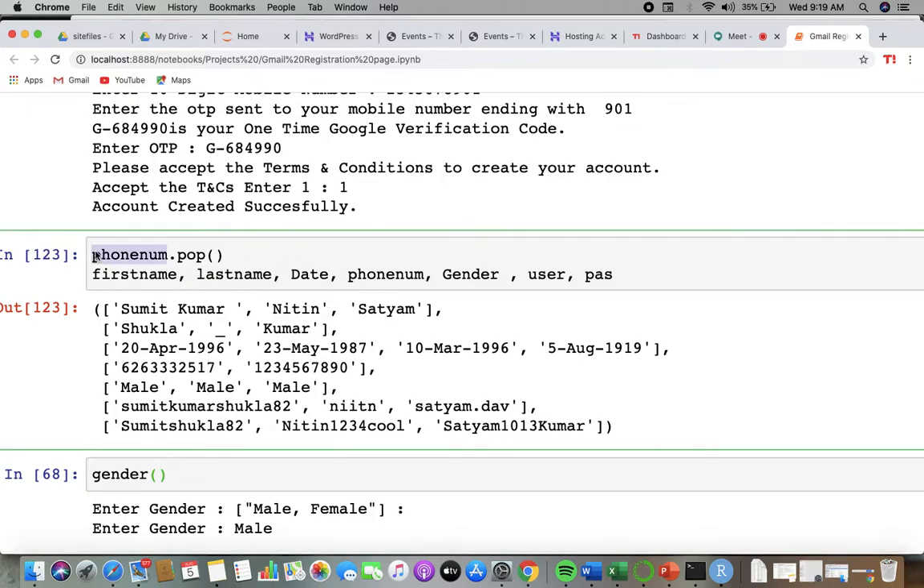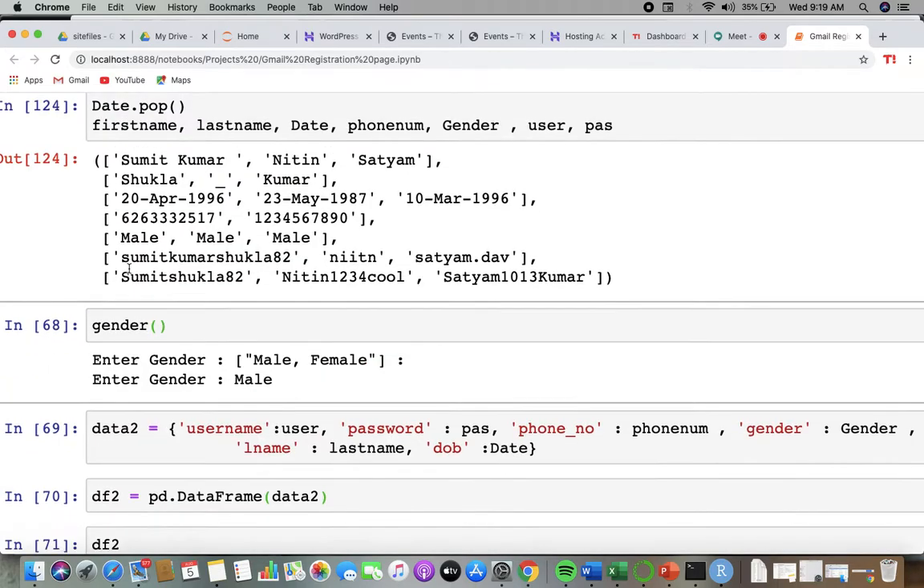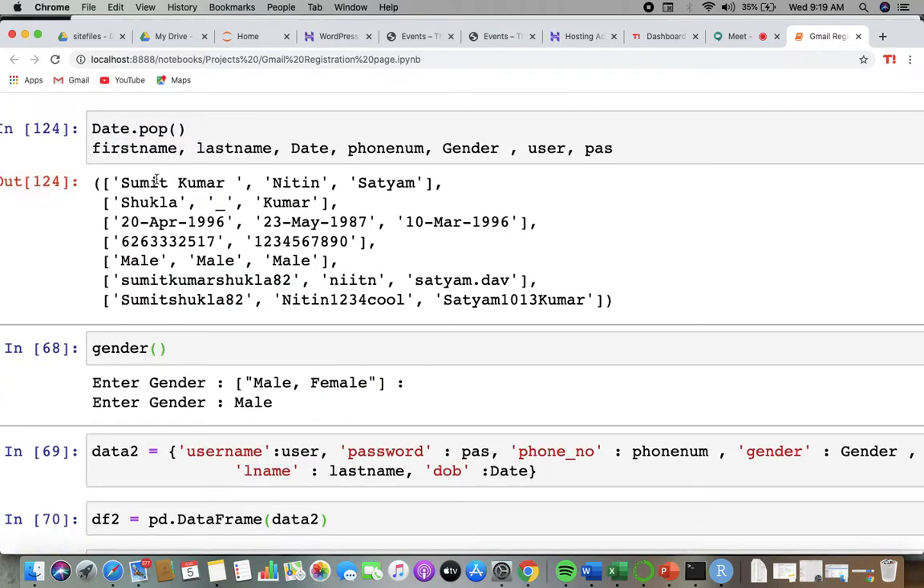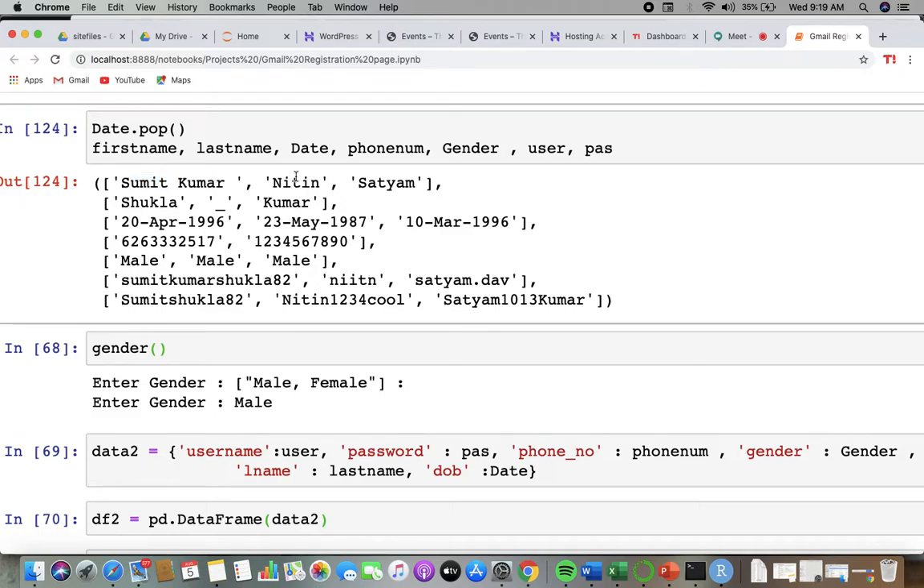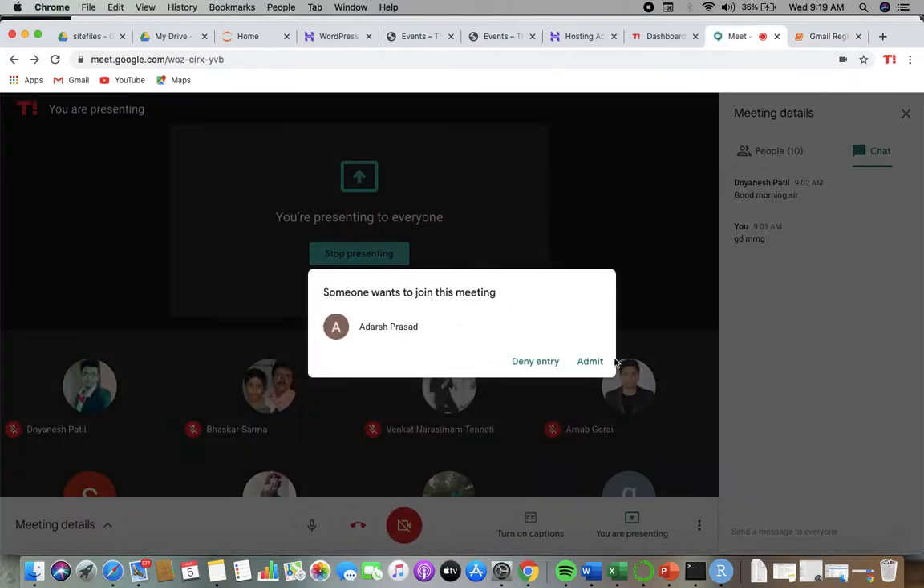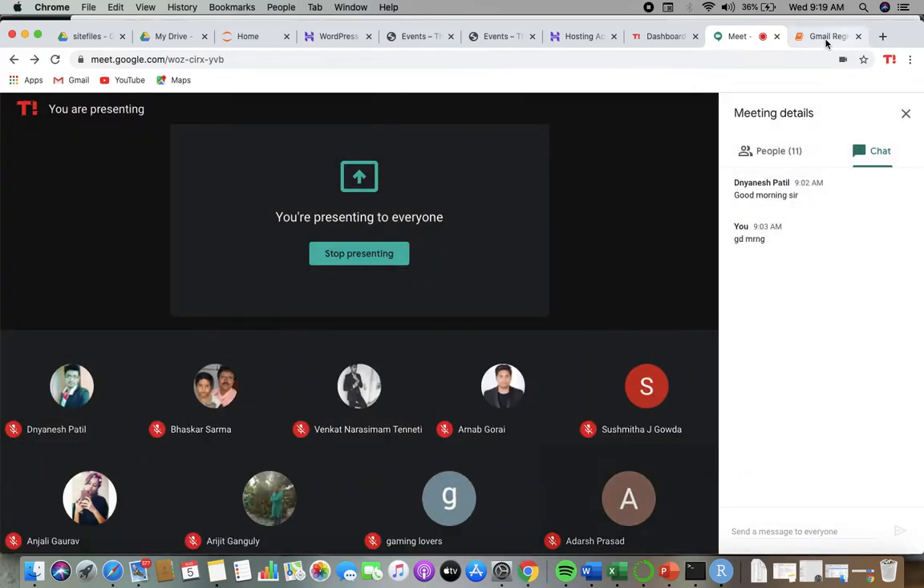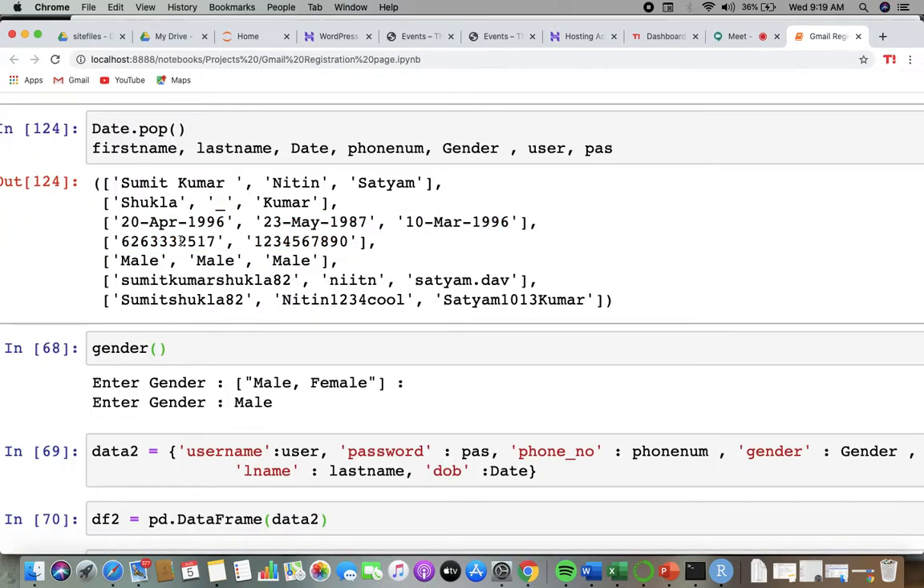So do one thing, date dot pop. So if I see now these things, what happens, like I made one entry, two entry, three entry. That is first three names, last three names, the date of birth, the date of birth and the phone numbers. Okay, we have two phone numbers over there.